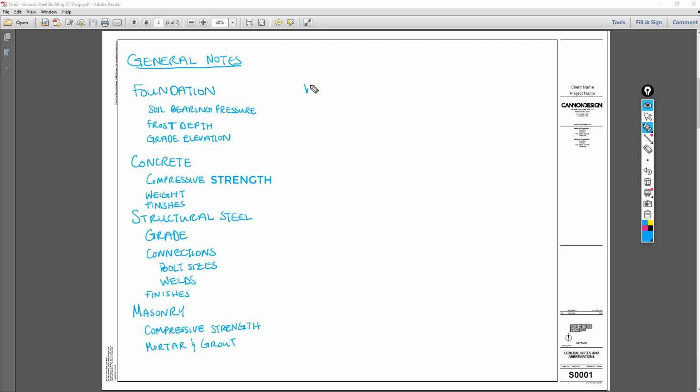Next, if there happens to be any wood on the project, there will be a section on wood. And typically structural engineers won't list the species or types of wood that are required for the project here in the general notes. Instead, they will just say, see specification. And instead, the notes that they will include will be regarding things such as the connections.